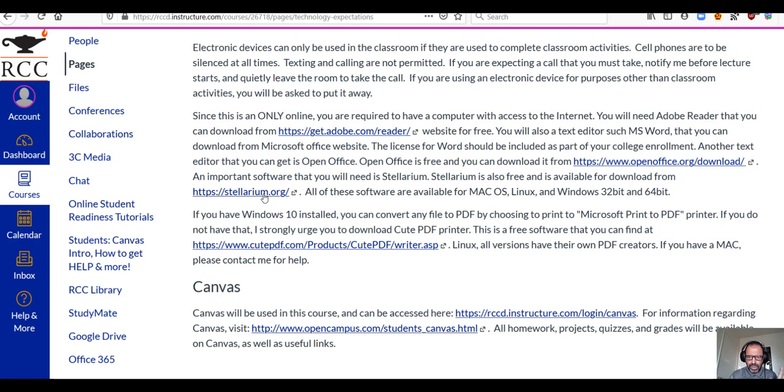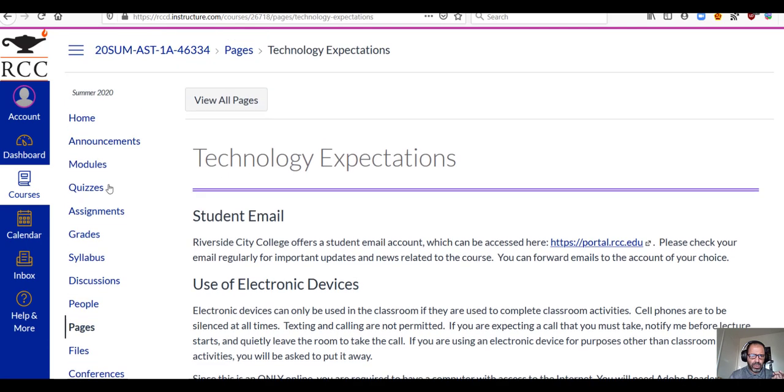It's free software. All of the things that I'm posting in here are either free or they're included as part of your license as a student in the college. CutePDF, in case you don't have a PDF creator. So those are some of the things that you will need.